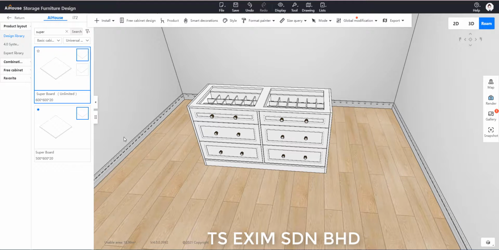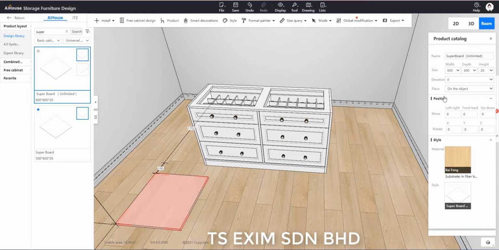And next we're gonna use a super board to make the glass. Okay, we change the size. Just make it smaller than the top panel. That will be fine.